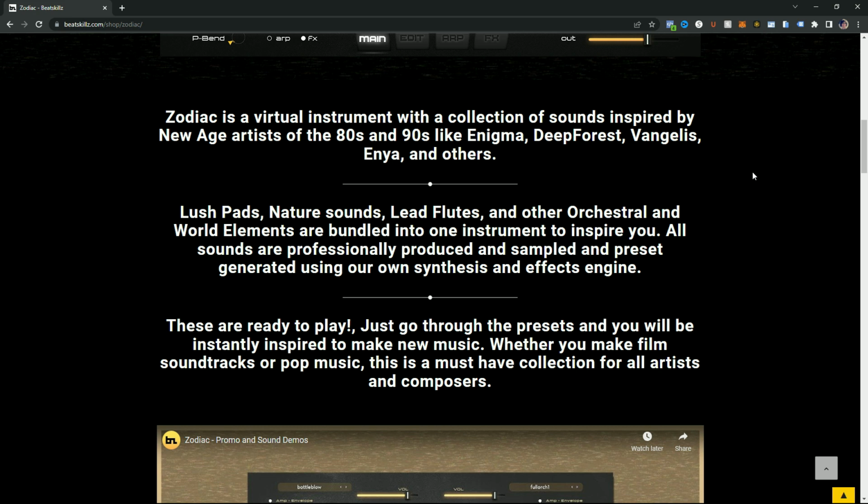Okay, so you can obviously go in there and edit them to your heart's content, but I will vouch for these presets. They sound very good right off the bat. Okay, so that is the Zodiac in a nutshell.